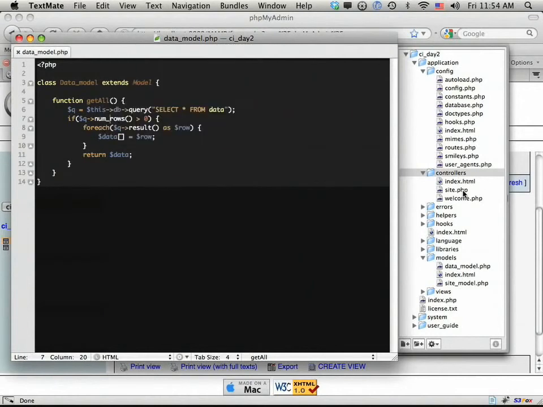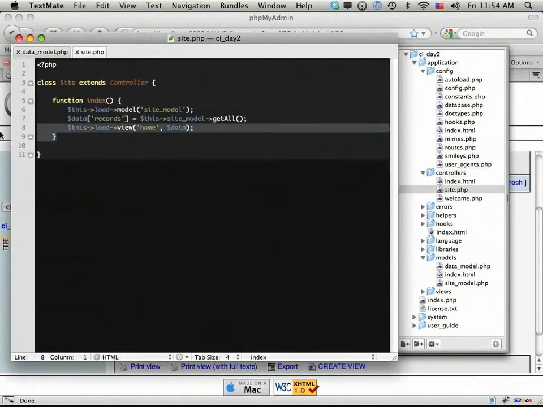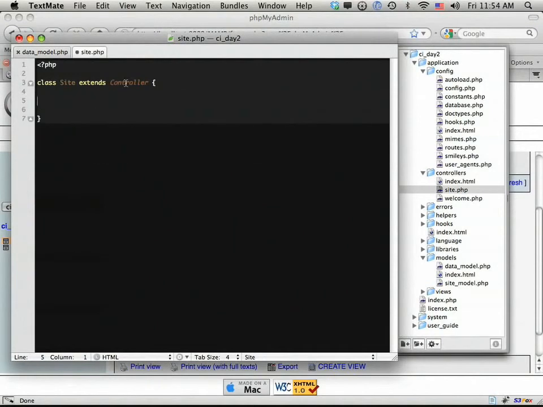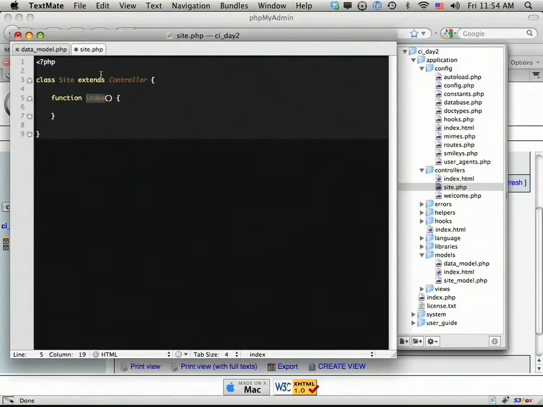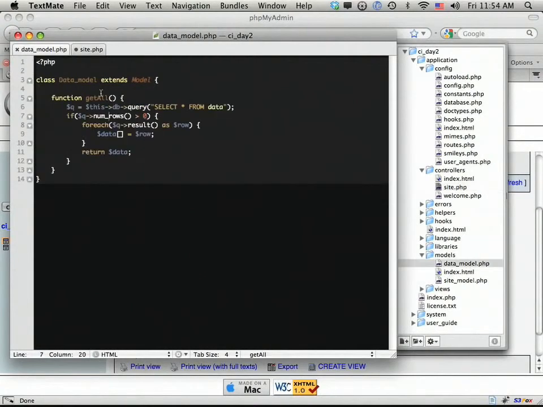And you know what I'm going to do? We have this site here. I'm just going to clear all this out because we don't need it. And now we have just a blank controller called site. So we'll do function index. And what we want to do here, remember, this is basically the equivalent of when the user loads the index page. What do we want to do? Well, we want to load the database model called data_model and call this method getAll.